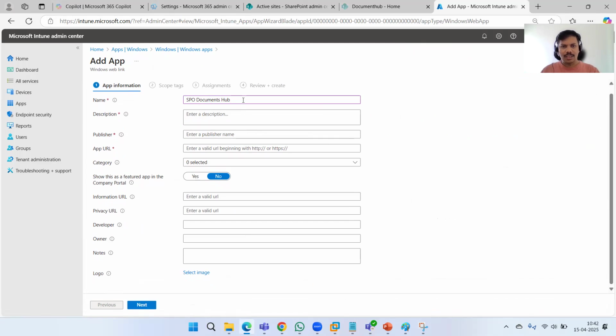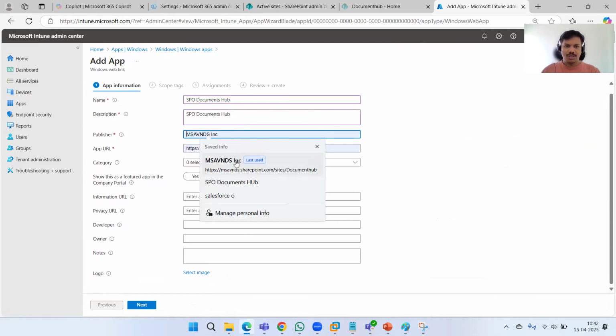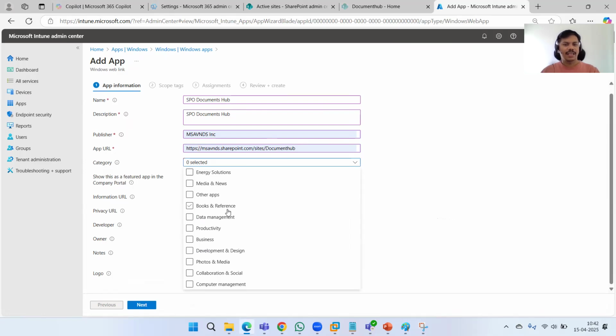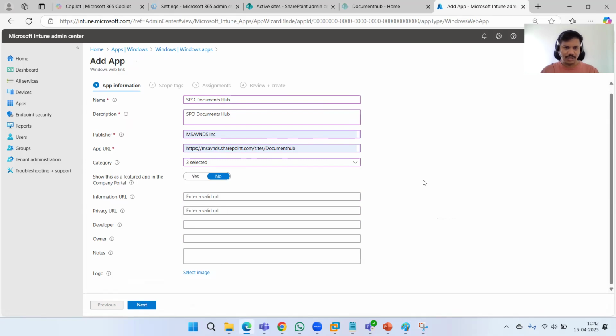And then probably I can give the same description here and publisher is this one. So this is the site URL that I have put in. And you can select the category of this application as productivity, business, data management, or whatever it is, basically. And this is the option where we can enforce or show this application within the company portal app. So I'll select yes. And I don't have any other details over here, but if we have all those details already with us, we can simply go ahead and add it.